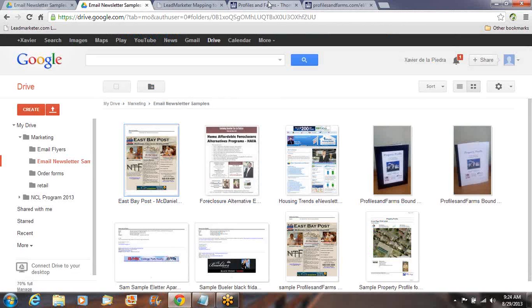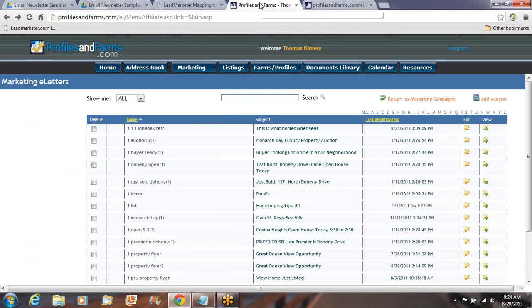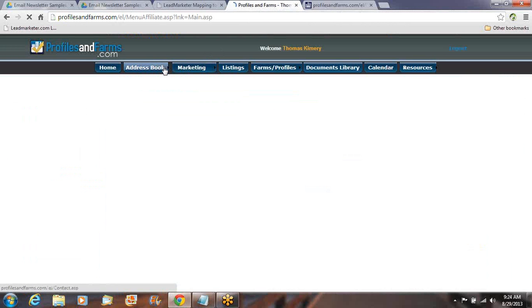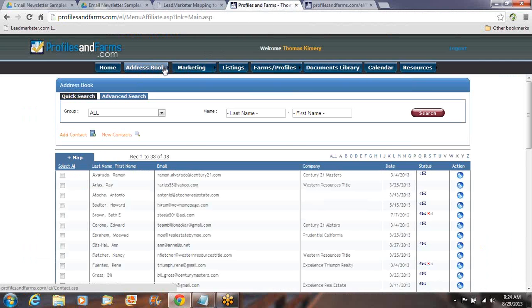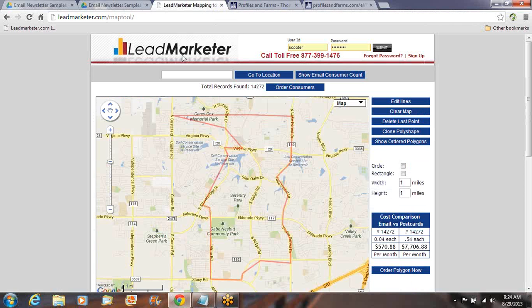Now back at Profiles and Farms, I want to show you one of our greatest features. A lot of people come to us and say, well, I don't have an address book to start sending out emails to people. I need some help with that. I need some addresses. So we have our map polygons, and our map polygons are consumer email addresses that we offer to people who either want to market to their area or just don't have a sphere of influence that they want to market to.